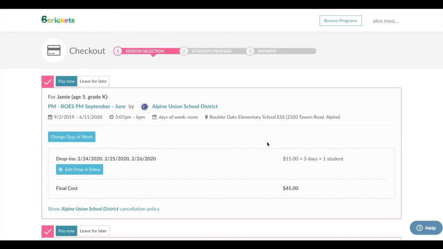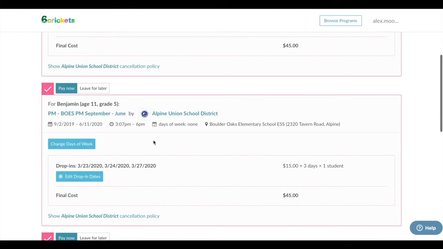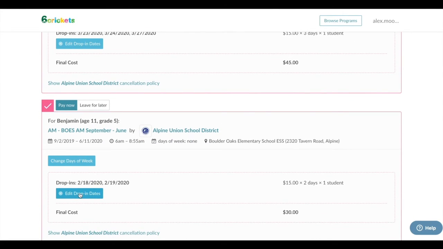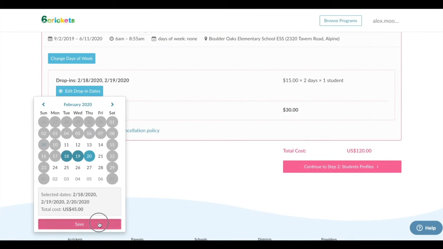Now, at step 1 of the checkout process, please use this page to verify the details of your order. You want to make sure you've chosen the correct campus and drop-in days for each time of day for each child. Now, if you need to make any last-minute changes, you can use the Edit Drop-in Dates button right here. Now, once everything looks correct, you can click Continue to Step 2.